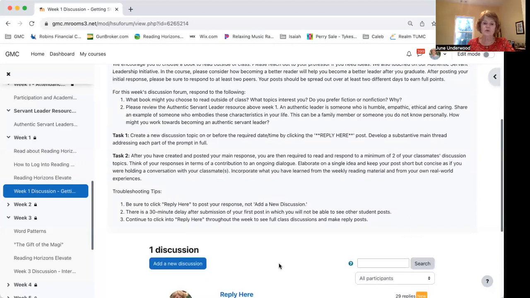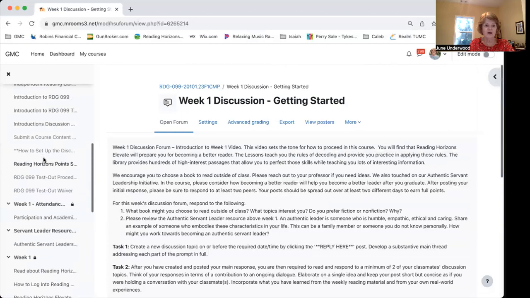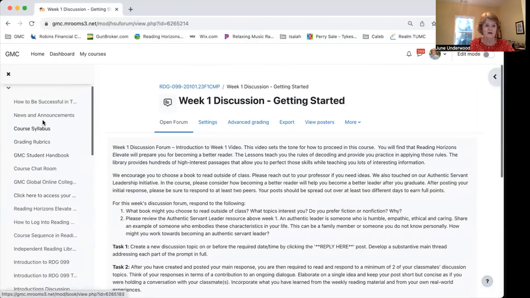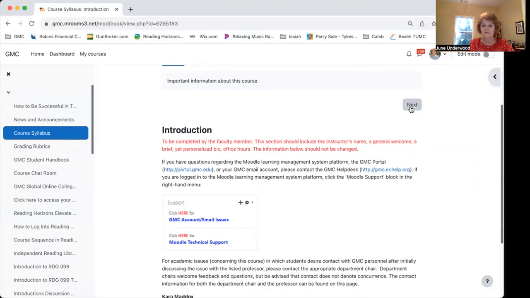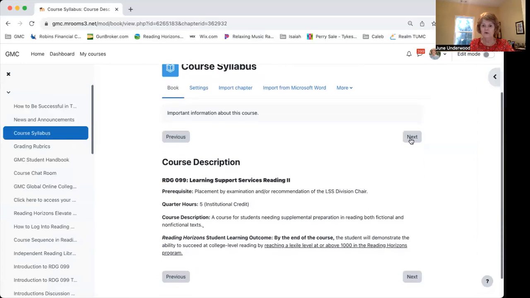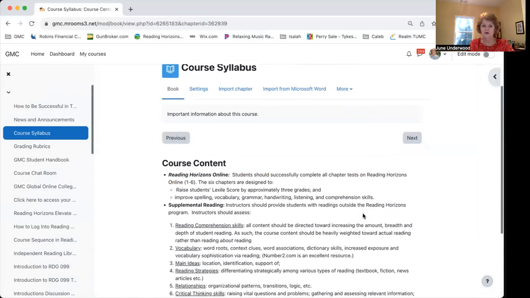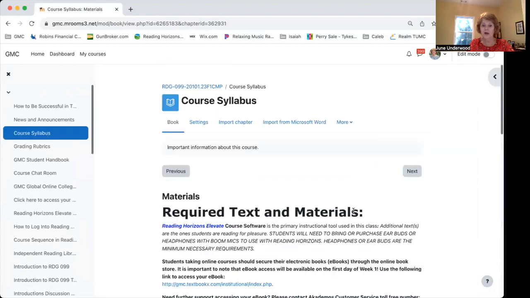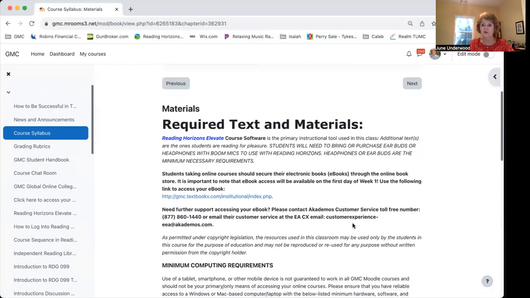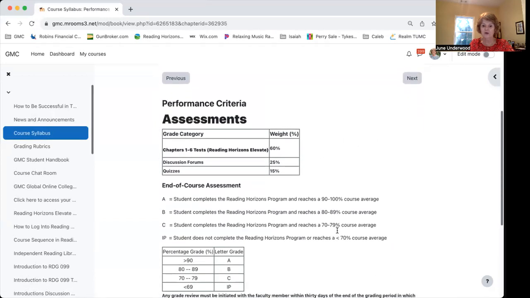All right, let me talk about the 12-day rule, and that is also in our syllabus. So let me go back up there and find it. Here's your course description. Student learning objectives, course content. It tells you what we're going to be doing the whole quarter. Remember that quarters are only 8 weeks and they go by quickly. The only textbook we have for this class is Reading Horizons Elevate. So you want to make sure that you log in there and make sure that it's working for you.